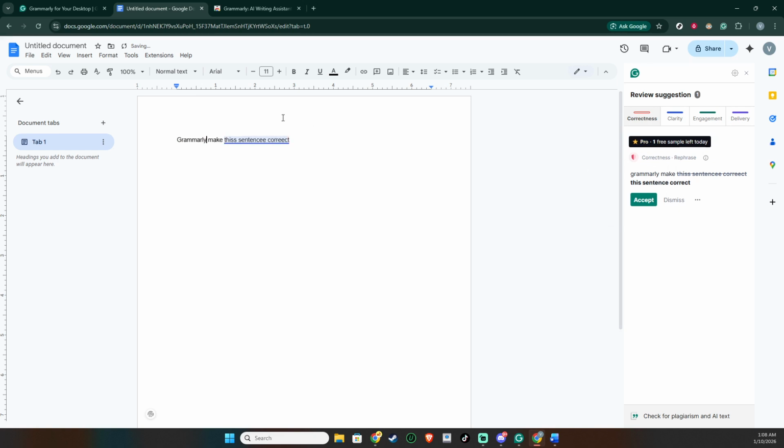Once it appears, you're all set. Grammarly will keep working in the background to help polish your writing in Google Docs.